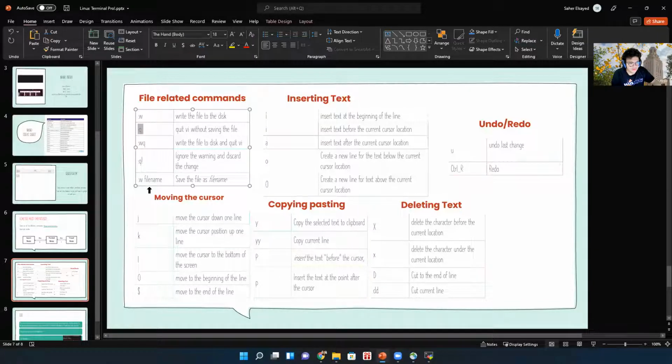So these are the ones. Colon W is to save, and there are commands to exit, save and exit, and exit without saving. This is rewriting the file name. And then let's say we're going to do what?